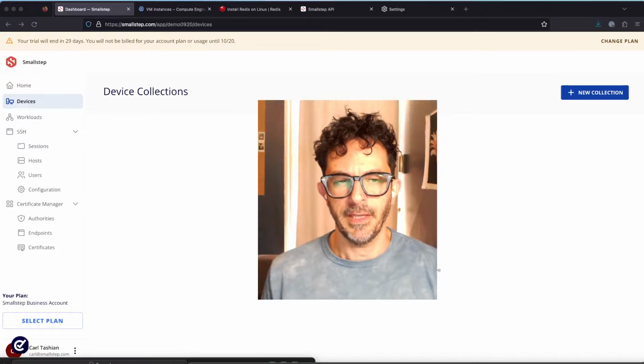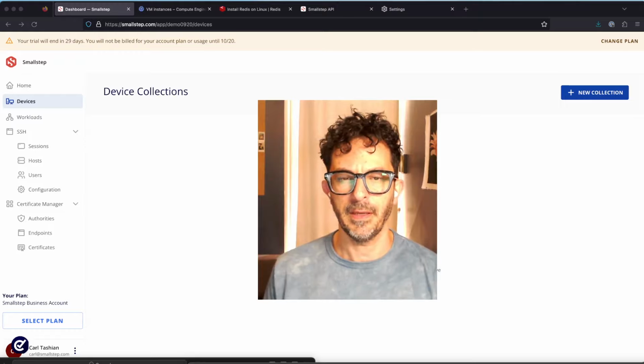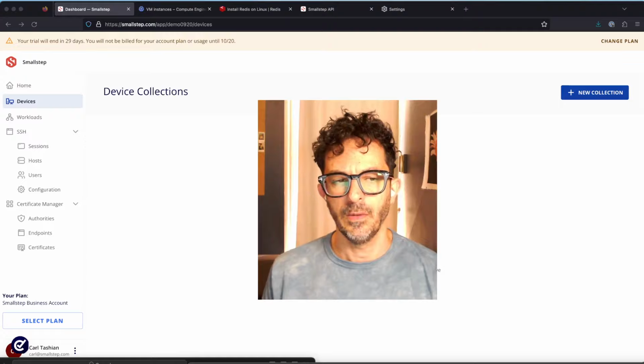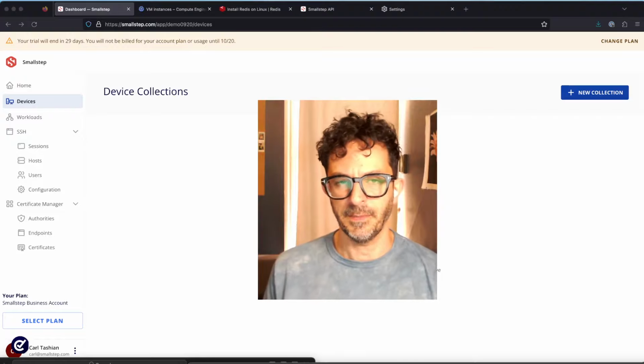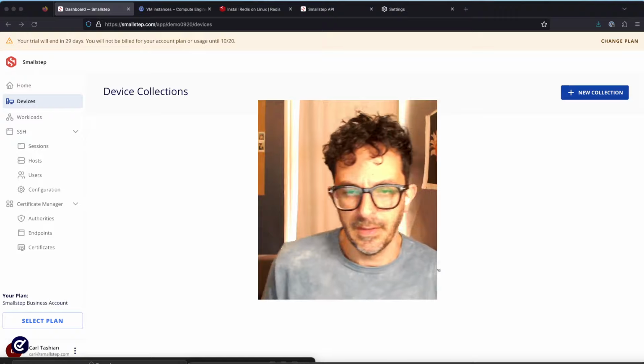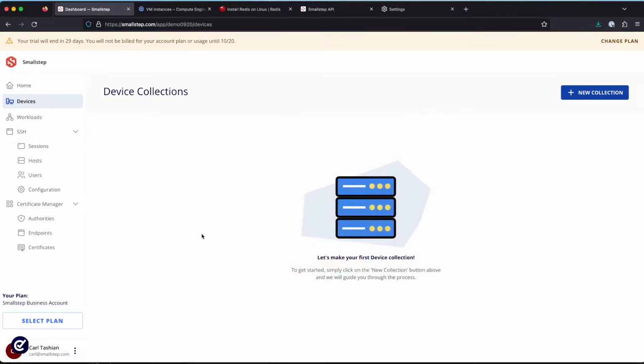Hey everyone, I'm Carl Tashian at Smallstep, and today I want to show you how to set up a Redis server with a TLS certificate and key, and we're going to have the TLS certificate and key managed by Smallstep. And I'm going to set this up on a Google Cloud virtual machine.